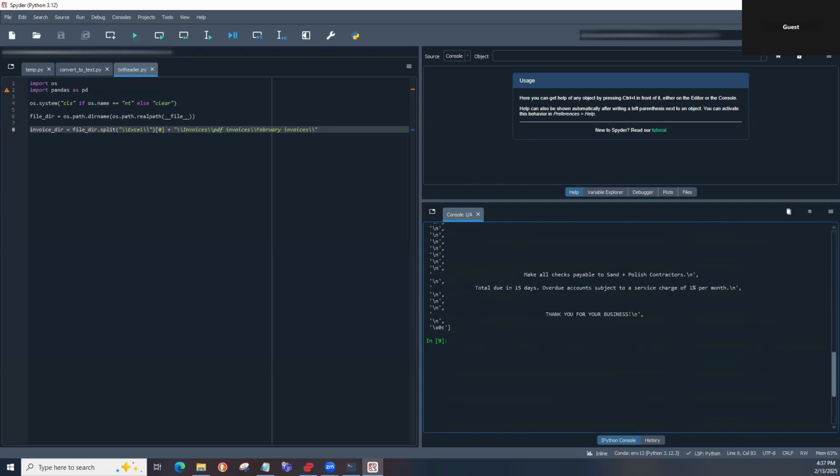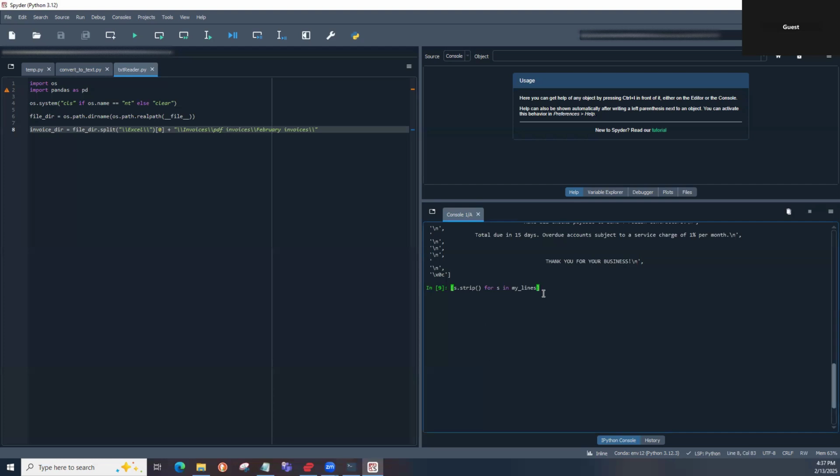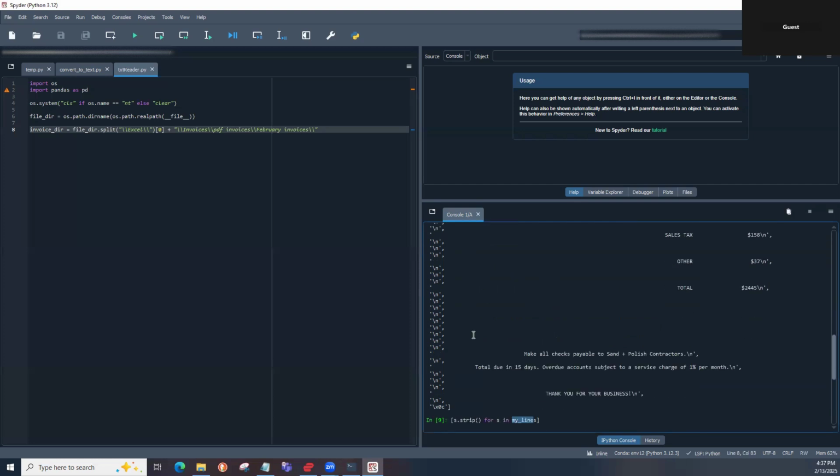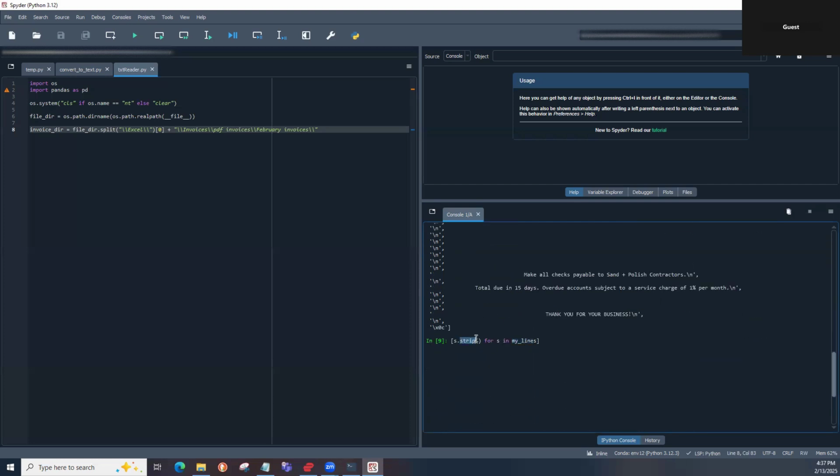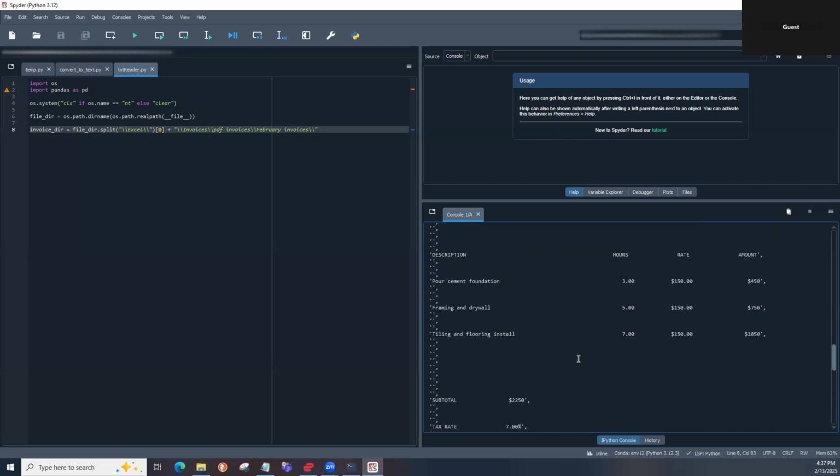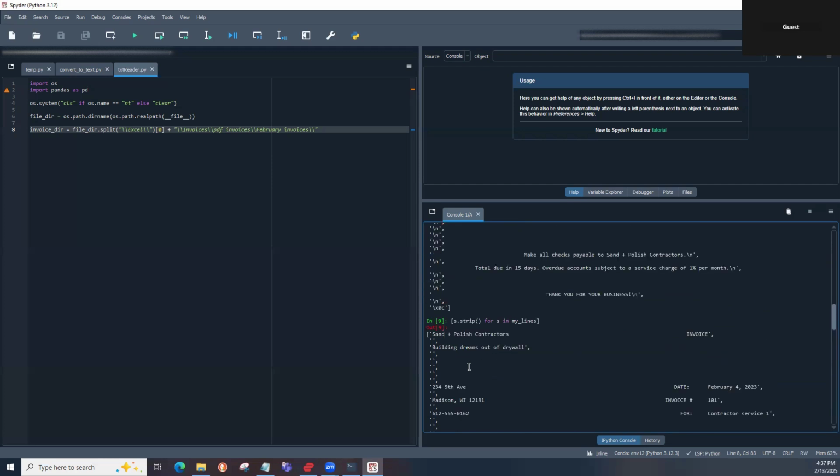To do that, we'll use list comprehension. This is a list, and it strips empty space, I believe. For s in mylines, for each item in this list, get rid of this space. I think this is what it's doing. Let's see what happens. So it did remove the space. It removed the newline values.